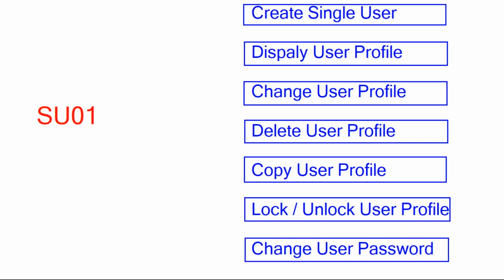So these are the activities. We have only one T code, SU01 only. By using SU01 we can create single users, one by one. We can't create more than one user at a time; one user at a time we can create using SU01. With the same T code, we can display the user profile.